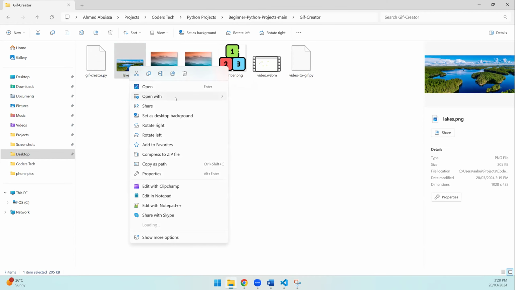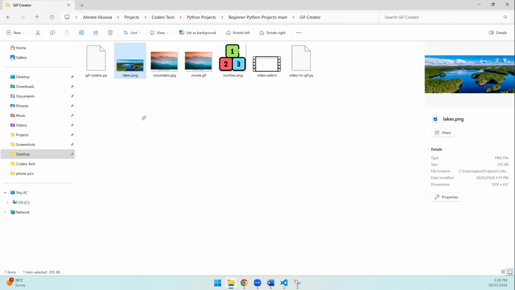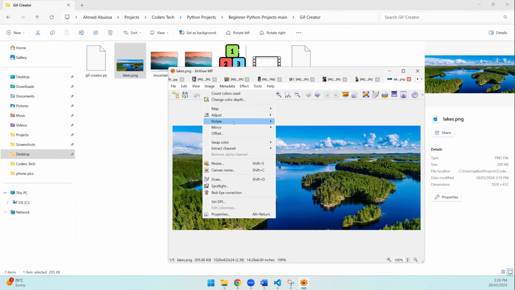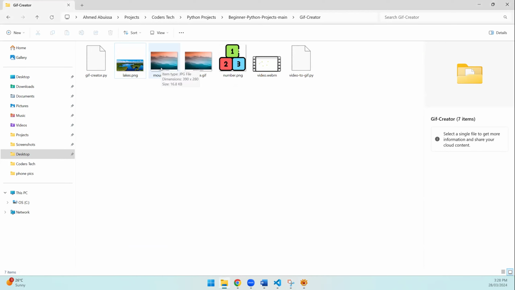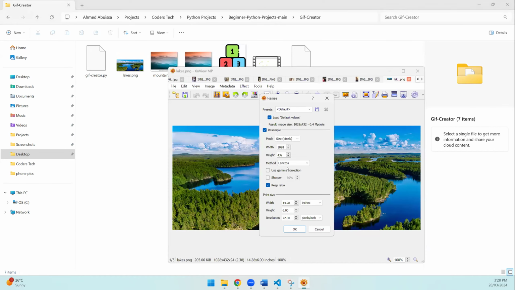So what I can do, I can come to any imaging tool. I have this tool. Now I want to resize this image. Resize, okay, and what are the dimensions here? 390, 280, 390, 280, okay. So let's type here 390. But it will not be enough, so I can type 280.